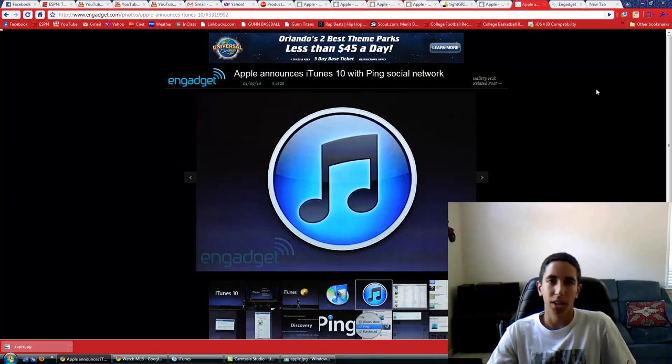Going back to the iPod Nano, I forgot to announce the prices. It's going to be $149 for the 8 gig version, and $179 for the 16 gig version.